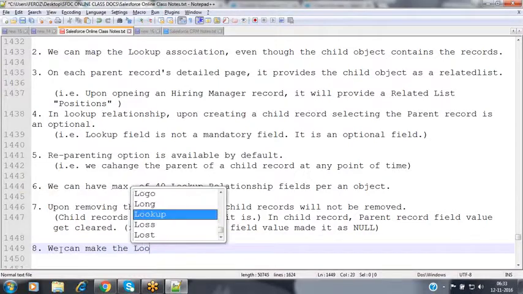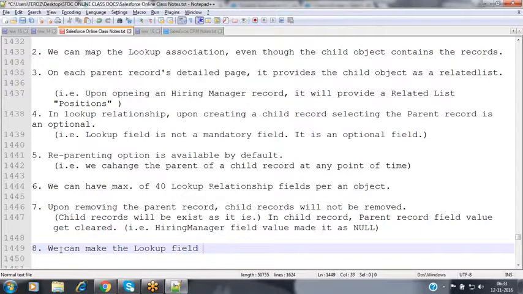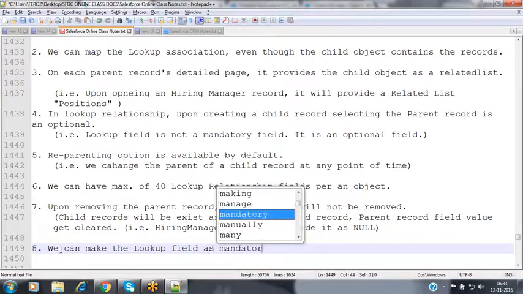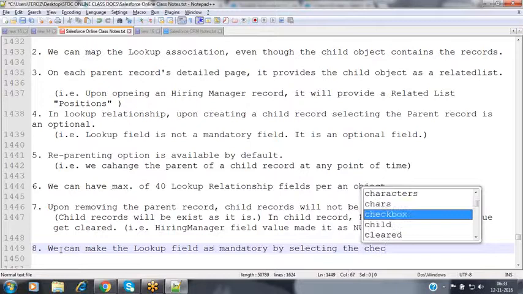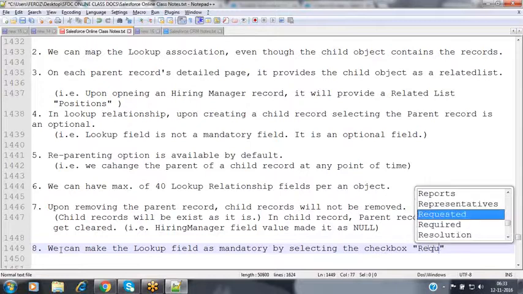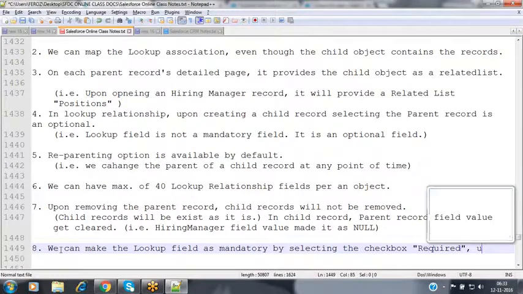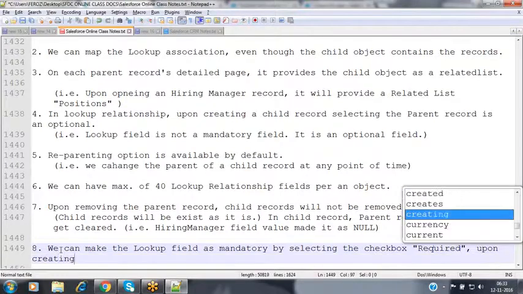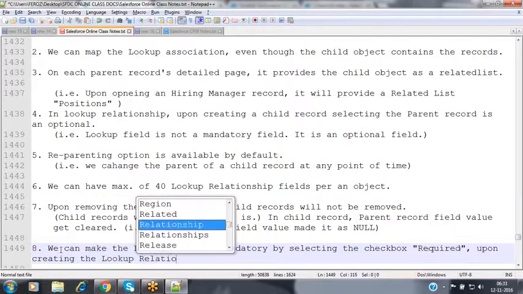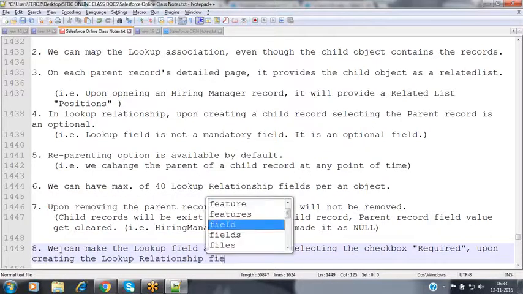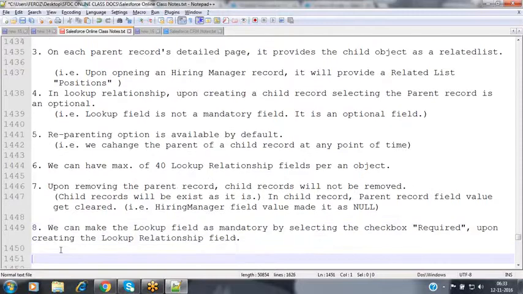We can make the lookup field mandatory by selecting the required checkbox upon creating the lookup relationship field.